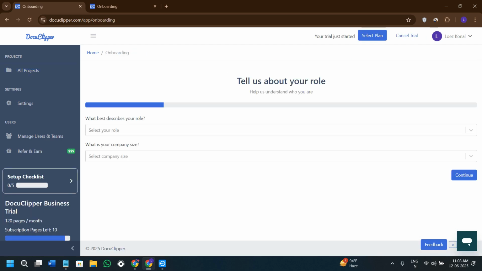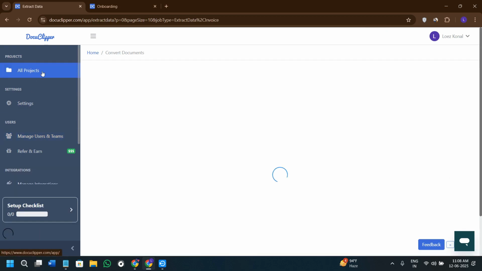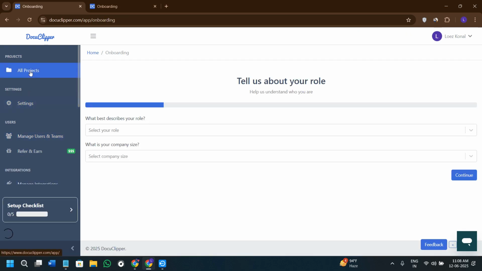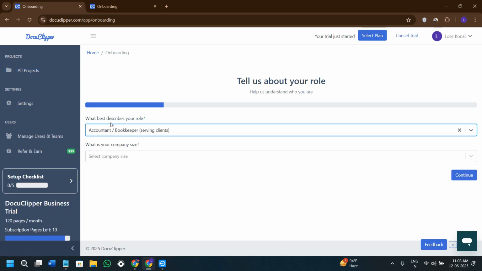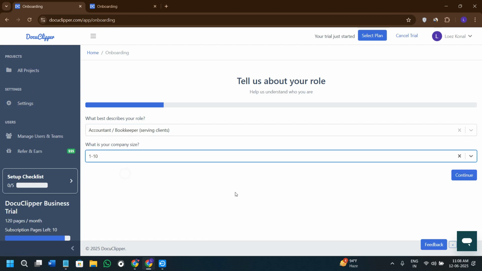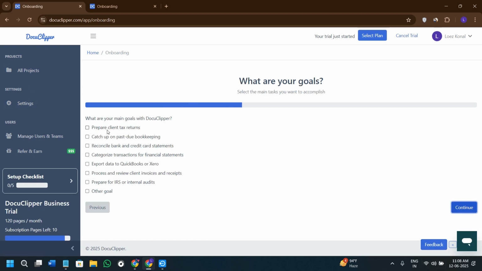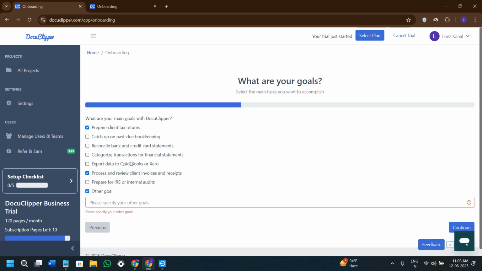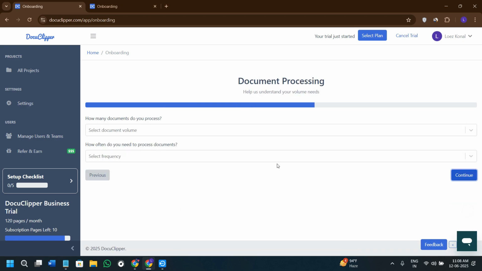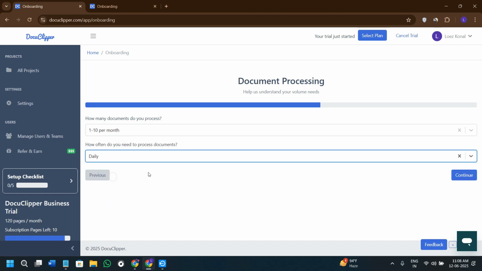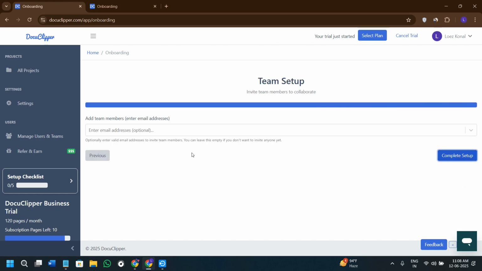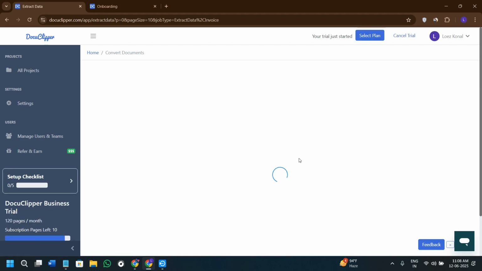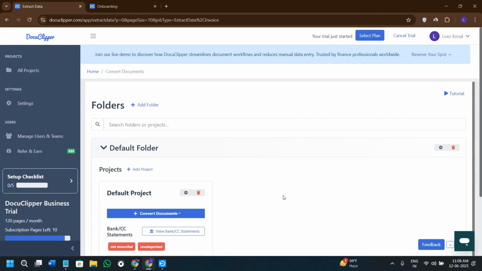Once you are over here, you will see the dashboard that will look something like this. In the left hand section, you will see a bunch of different options like all projects. If you click on all projects, you will have to describe what best describes your role, then select the size of your team and press continue. After that, you will have to provide some details here and then click on the continue option. Basically, you need to fill out these details based on the business that you do and how you want to use it. After providing these details, just like I'm doing over here, you need to complete your setup, and now your dashboard will look something like this.